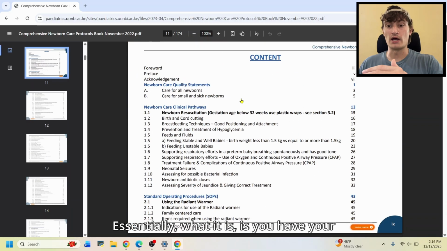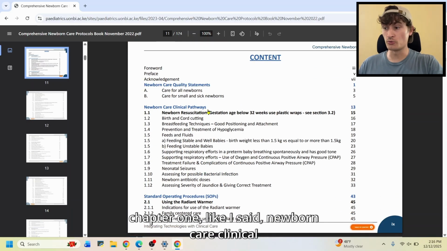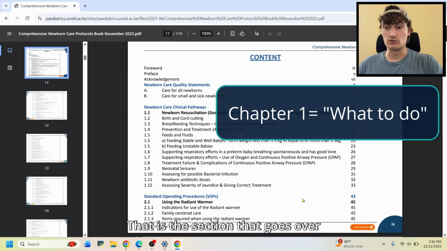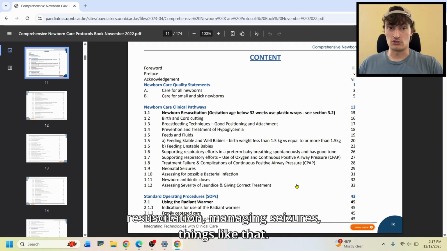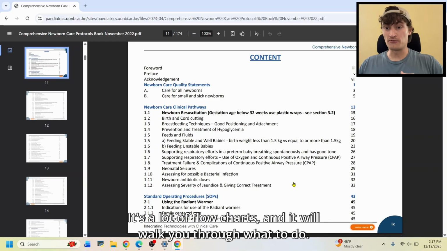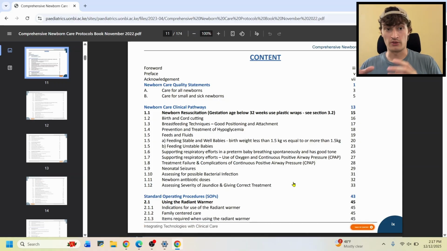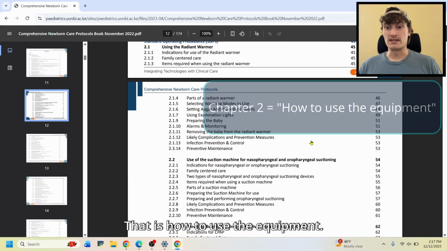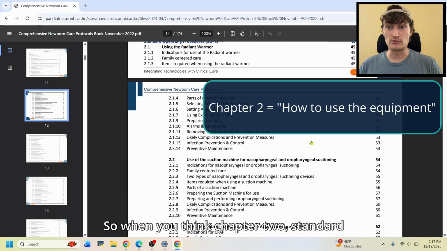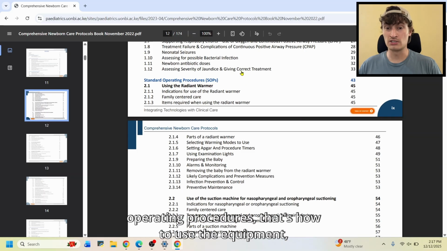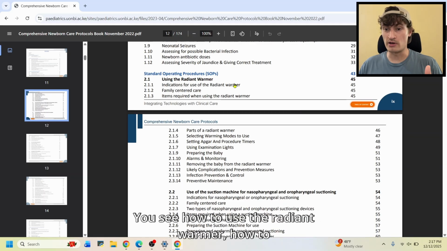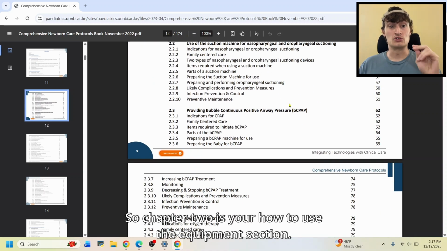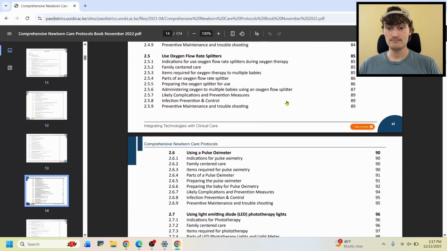Essentially, you have your chapter 1, like I said, newborn care clinical pathways, but that is the what to do section. That is the section that goes over resuscitation, managing seizures, things like that. It's the what to do. It's a lot of flow charts and it will walk you through what to do. So think chapter 1 is what to do. Chapter 2, your standard operating procedures, that is how to use the equipment. You see how to use the radiant warmer, how to use the suction, how to use the CPAP, things like that. So chapter 2 is your how to use the equipment section.